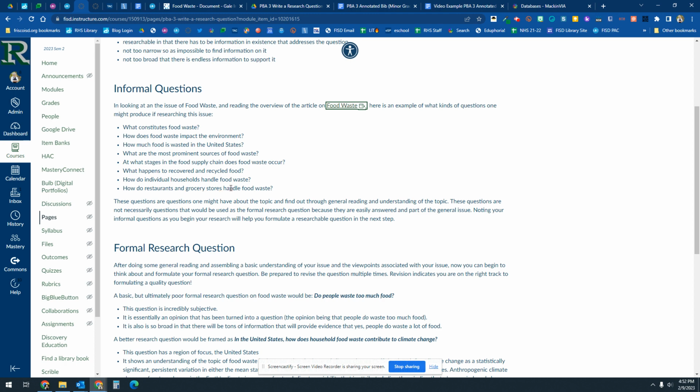All of this information was in that basic overview article, but I should be able to answer all these very basic questions. And by being able to answer these very basic questions, I'm now able to formulate a more complex question that is actually researchable. All of these questions are researchable, but they're very easily answered, and there's not necessarily a viewpoint associated with these that makes food waste an issue. All of these questions simply address the issue of food waste and help me, as the person who's using this issue to formulate a research question, understand the basics of this issue.